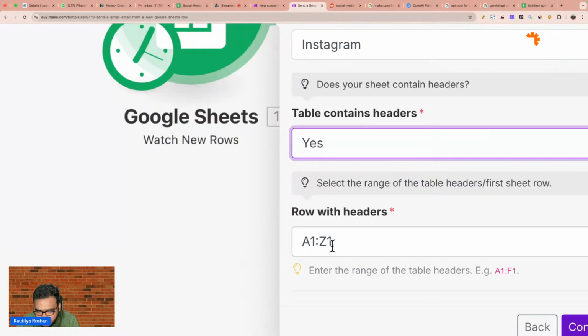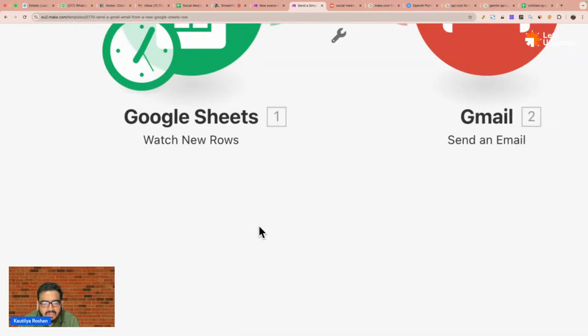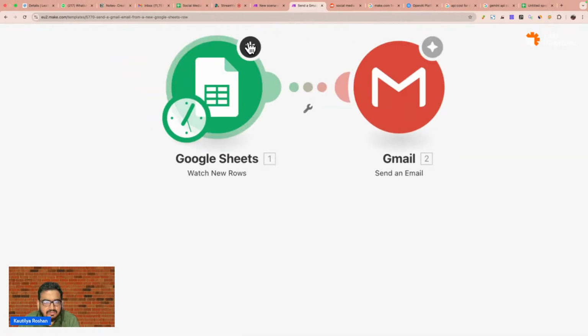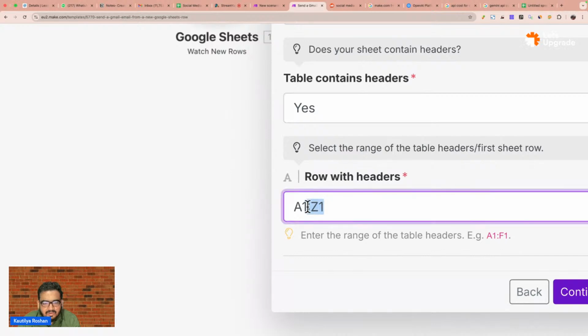A row with the headers. No, no. What is this A1 to Z1, generally? Sorry, wait, let me take it again. Here, if I say this, what is this generally? Cells. Yes, exactly, correct. A1 to Z1.